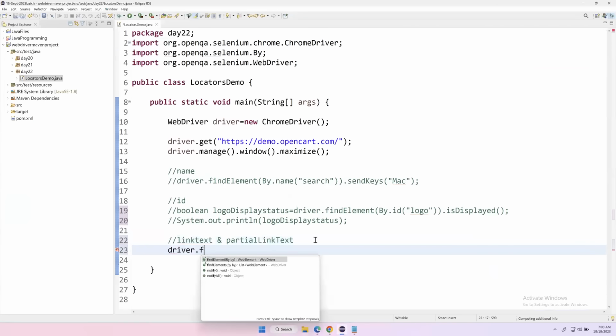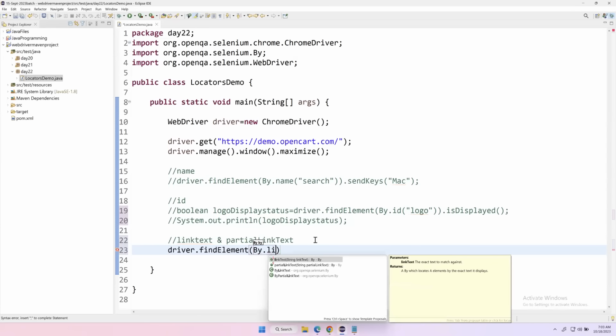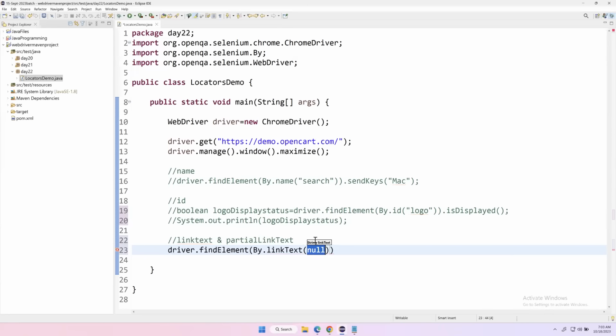Say driver.findElement by dot. Here you can see there are two methods, link text and partial link text. So first let us try to use link text. When I use link text, you have to pass the complete value of the link text. The full text value you have to pass. So this will be able to locate a web element. Even link is also a web element.